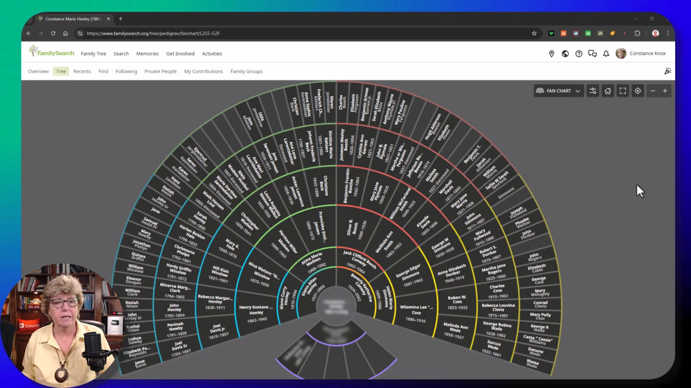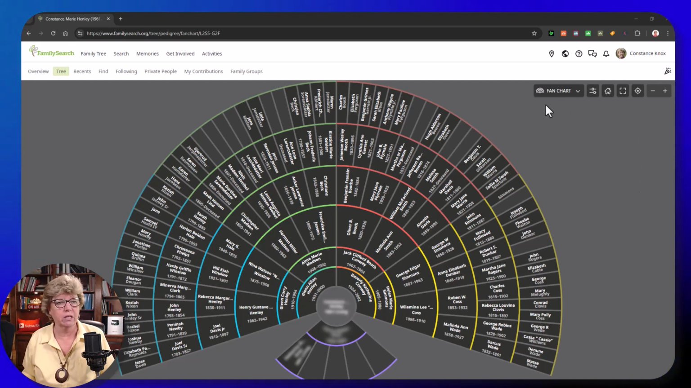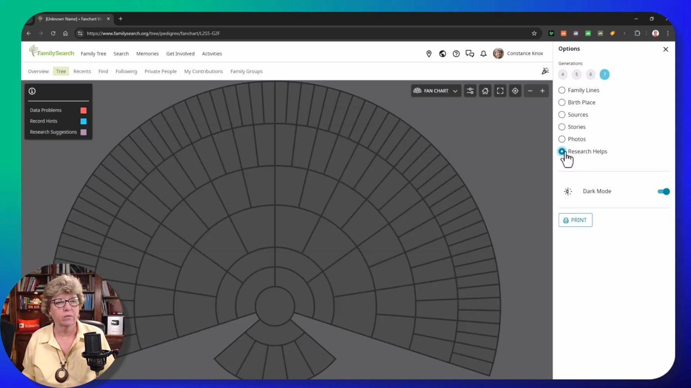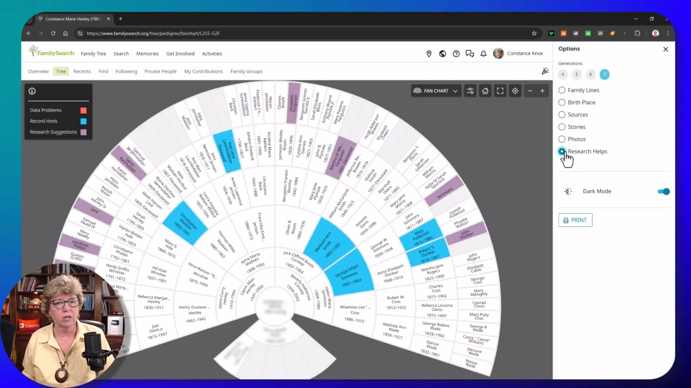In order to find someone who has a problem so I can demonstrate what I'm talking about, I'm going to cheat. I'm in the fan chart. I'm going to click on this and say Research Helps, because as I showed you before, this shows you where there might be some problems. And here, I don't see any data problems just yet.